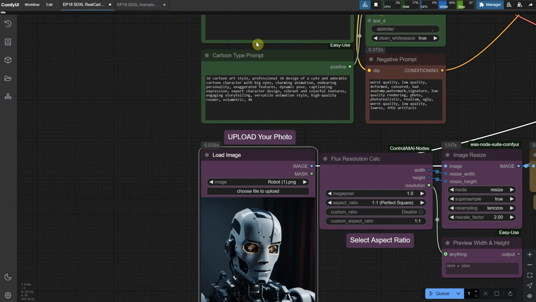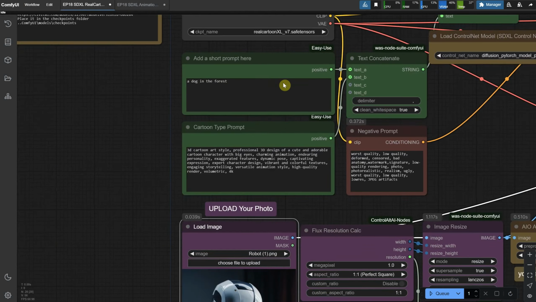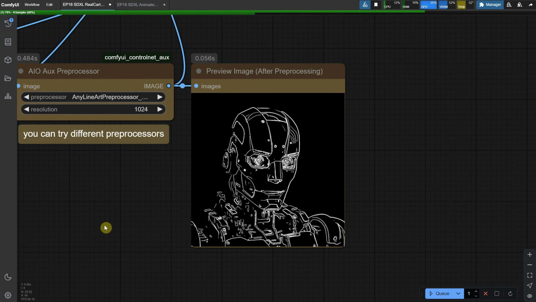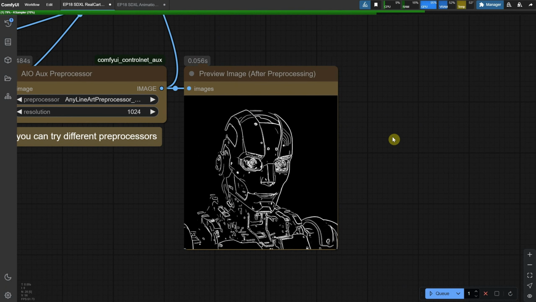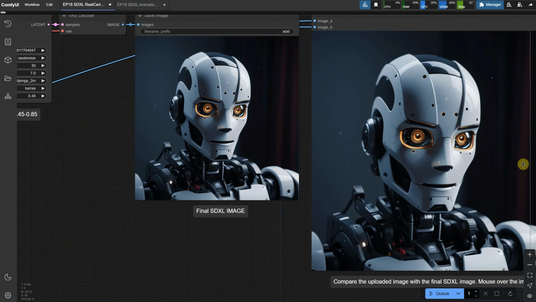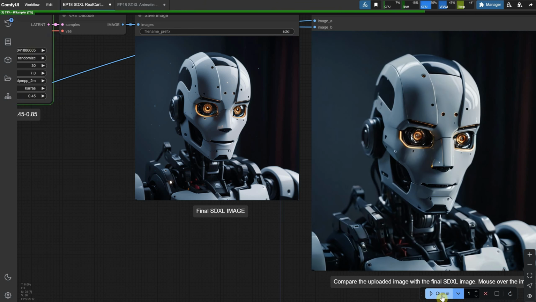Let's try something different like this robot. You can see the robot looks more realistic, and I want a cartoon version of it. The line is nice and clean, but the final result isn't very different. As I mentioned, it depends on the image and the prompt, and in this case, it's probably because the contour line was so clear that the control net is too strong.